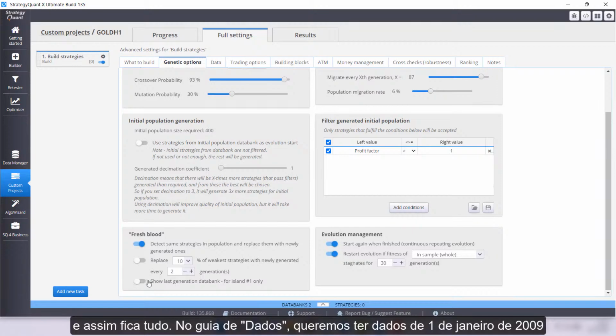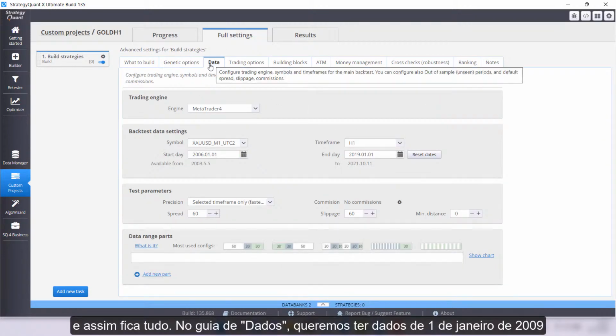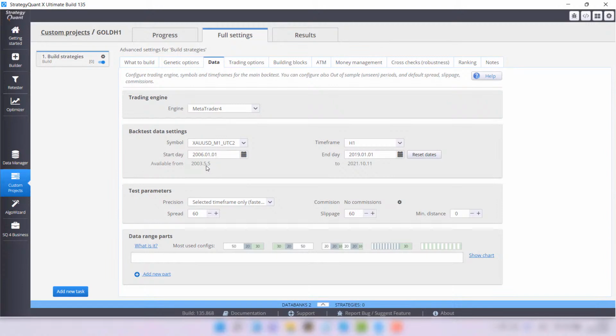In the data tab, we want to have data from January the 1st, 2009 to June 30th, 2019.